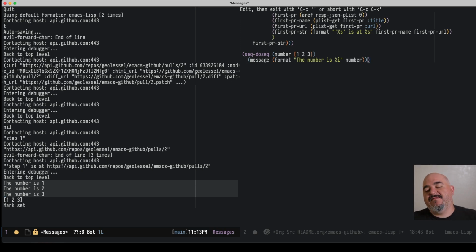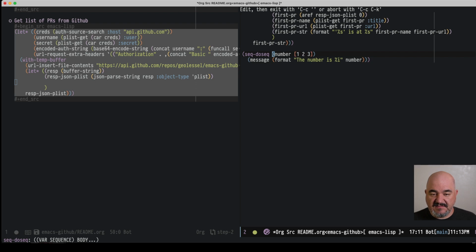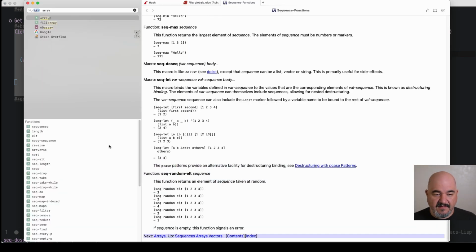So seq-do could be what we want, but we don't want its side effect. We want its own result, a list or an array or some sort of sequence. We want to map it. So we had seq-map.